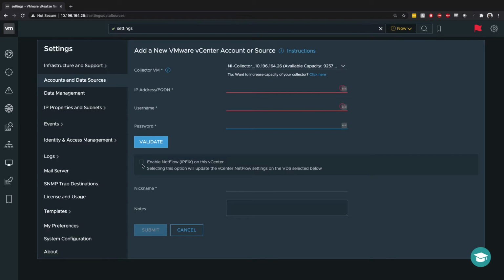In the case of our vCenter environment, we have the ability to enable NetFlow or IPFix on the vCenter's VDS. And finally, before submitting, you are able to give a nickname to the selected data source.